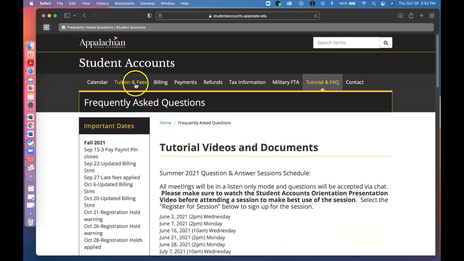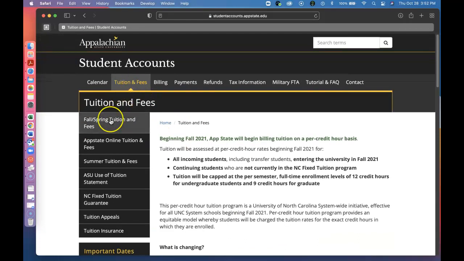So back to tuition and fees. The most important ones here are the top three. We have fall and spring tuition and fees. So both fall and spring tuition and fees are billed separately. So we bill fall tuition and fees in usually the second week of July. And spring we bill, depending on the calendar, just before Thanksgiving.